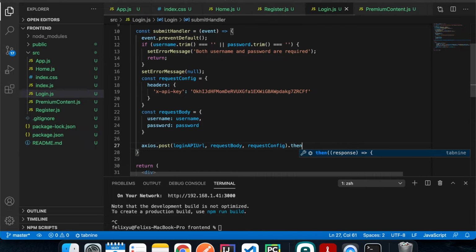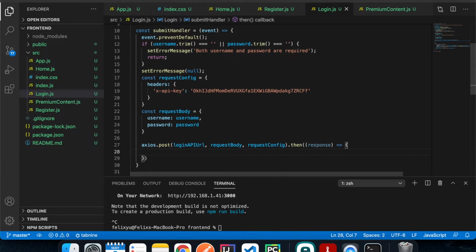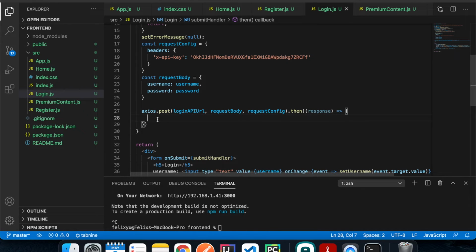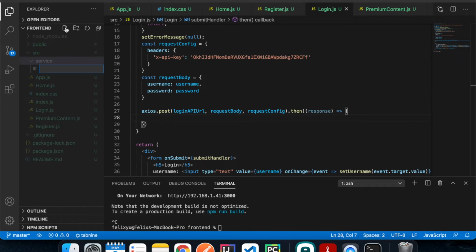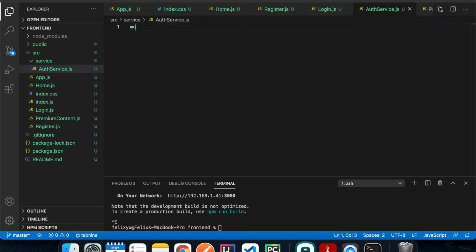And then response. And now we're going to set the user session, but let's define the method in a separate file. So I go back to source and then new folder. I will just call it service. And then inside here, we are going to do auth service.js. We're going to do module exports. So in here, I'm just going to define all the authentication related functions that we're going to use throughout the tutorial so that we don't have to come back here again.